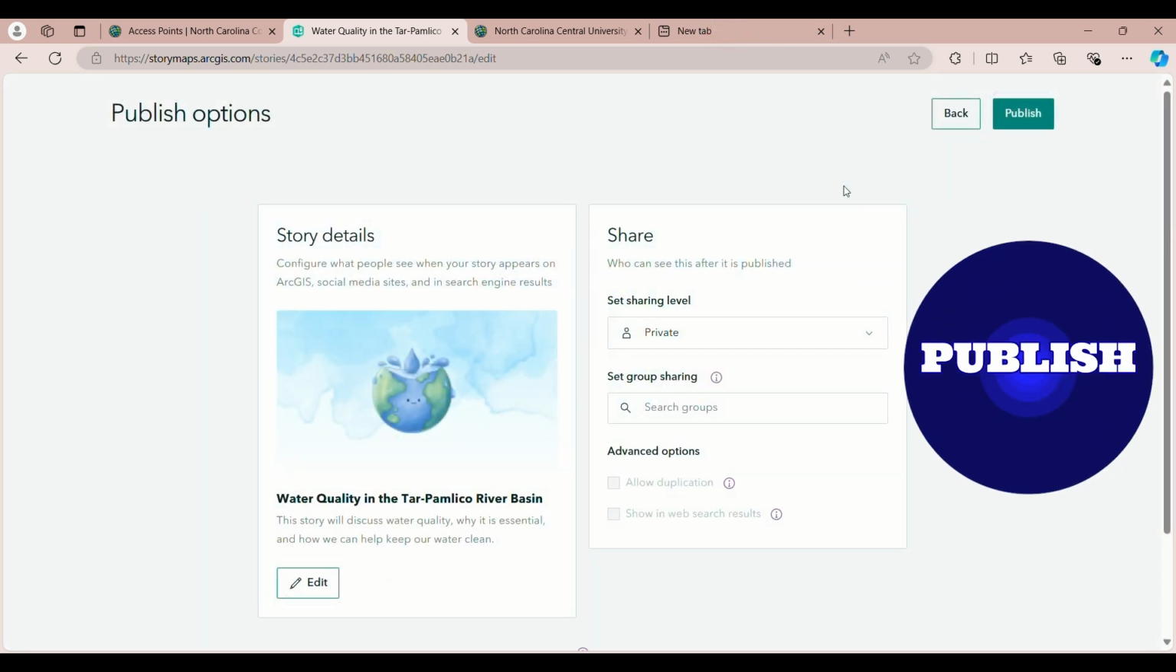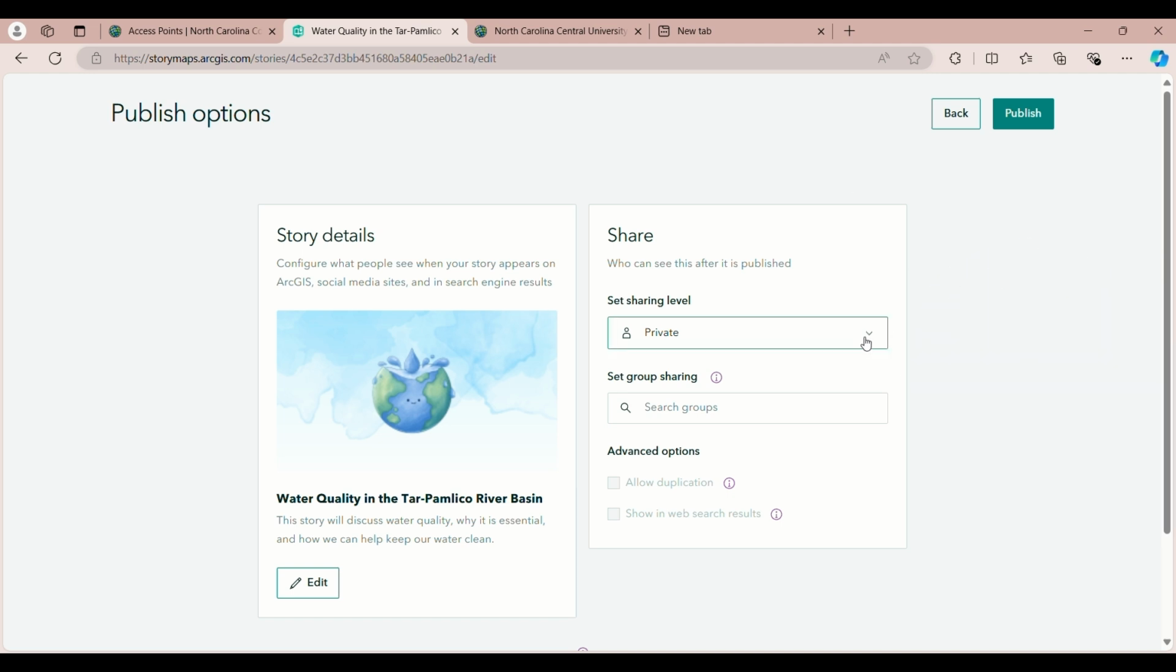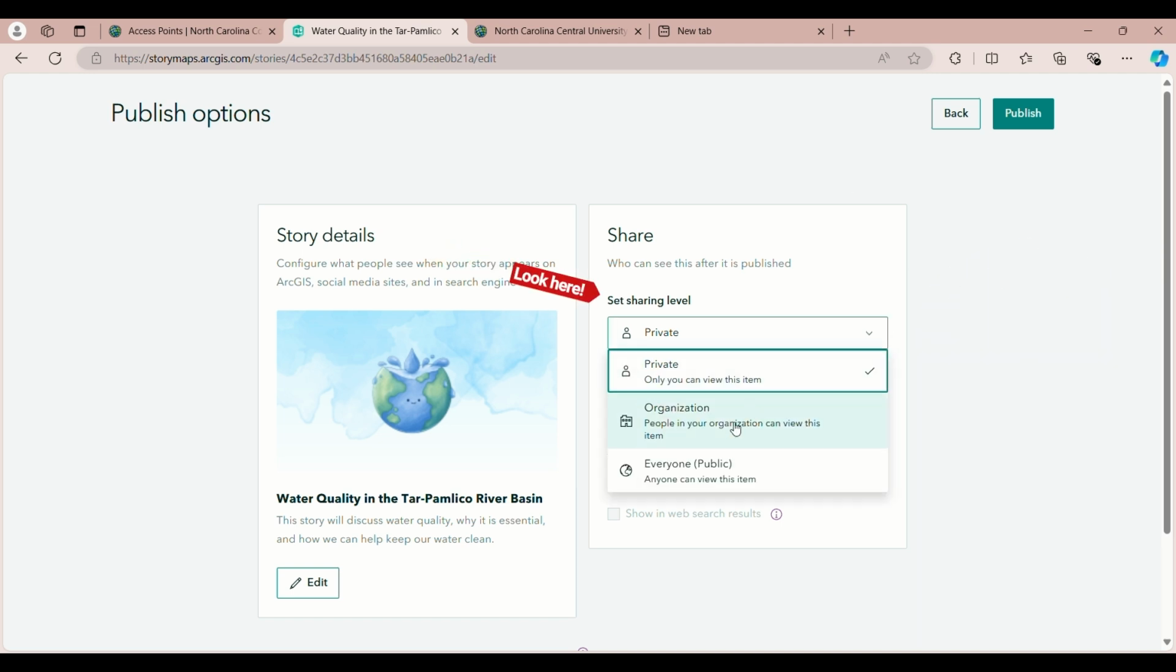When you're about to publish your story map, we have the option that says the sharing level: private, organization, and everyone. So if you make it private, nobody is going to be able to access your story map. If you share the story map link to anyone, they won't be able to open it. So it's always advisable when you are done with your story to share it with everyone.